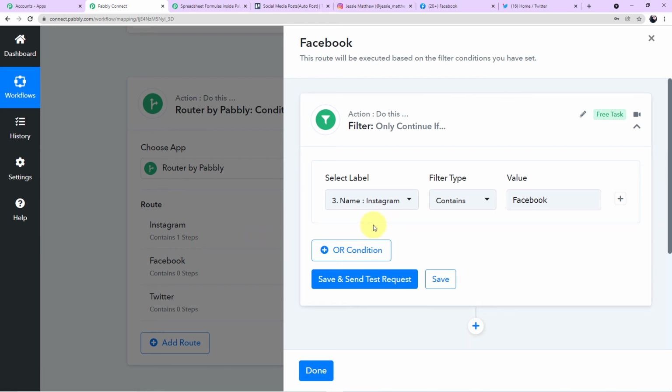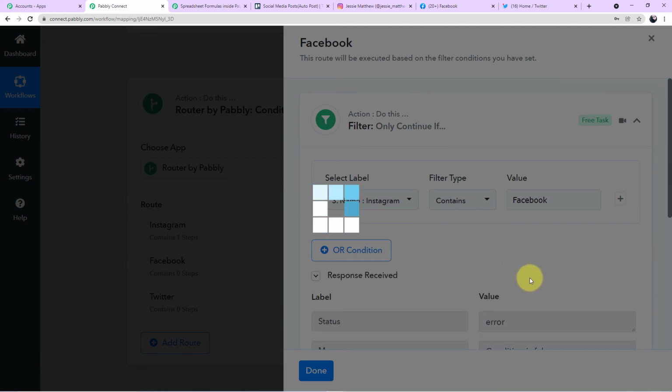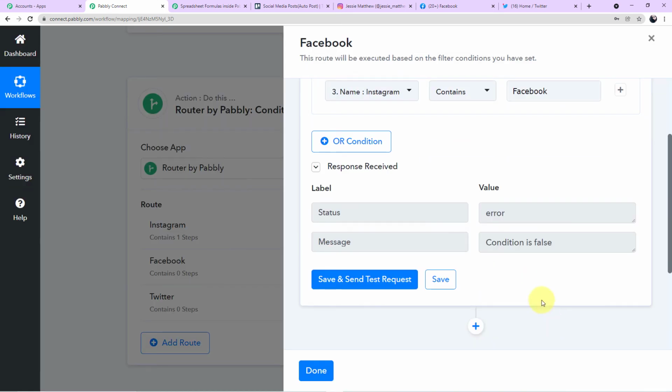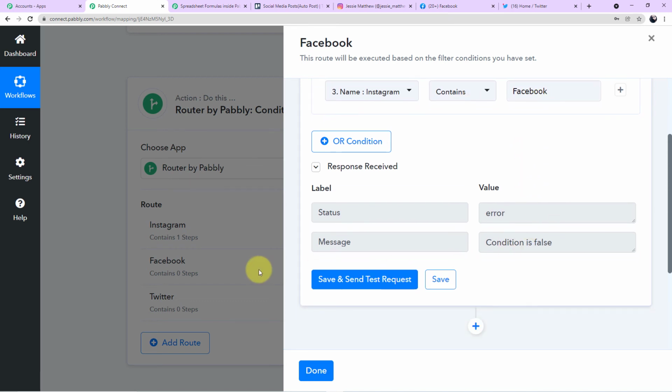But if the Instagram won't be seen there, then it will hop on to the next calendar where it will be Facebook. Then it will search for the Facebook and accordingly it will post the event. That's why we have added the value as Facebook here. I'll click on save and send test request, and of course you can see here the error will appear because this condition isn't true. The condition says Instagram contains Facebook, so we know this condition is false. Of course, in the responses, you can see condition and false.